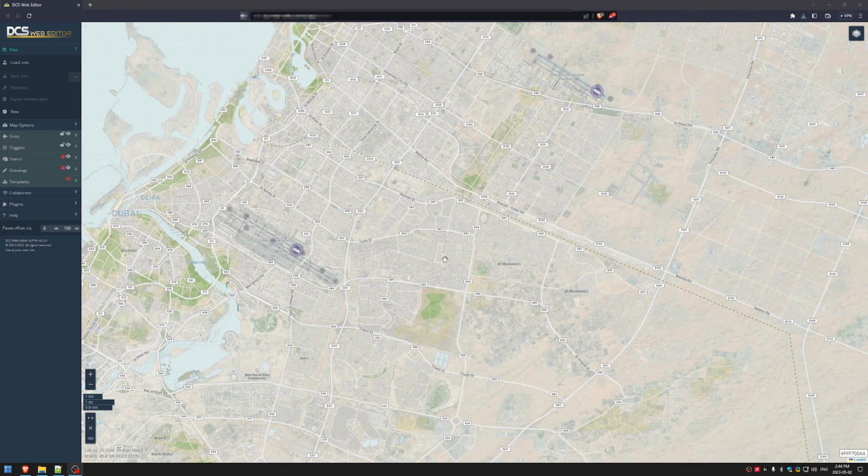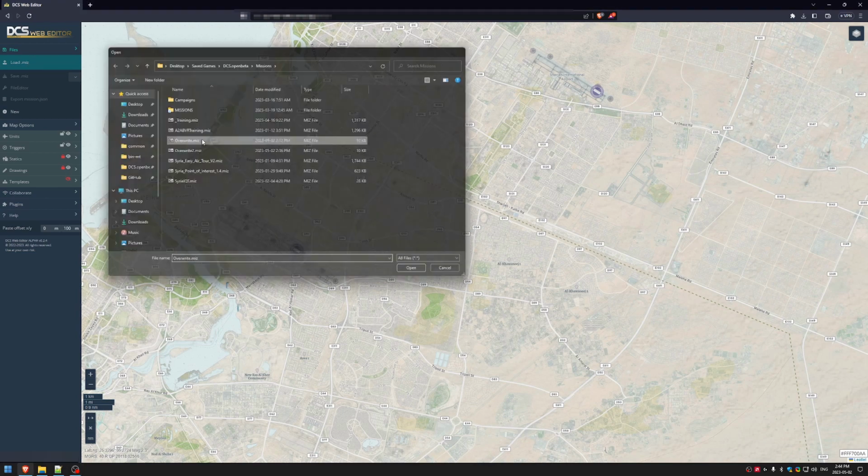Alright, so this is DCS Web Editor Alpha version 0.2.4, which is for now still mostly proof of concept. The UI is very similar to the viewer, so I won't be going over it in detail. I'm mostly interested in this main left-hand panel. So let's load up a mission.